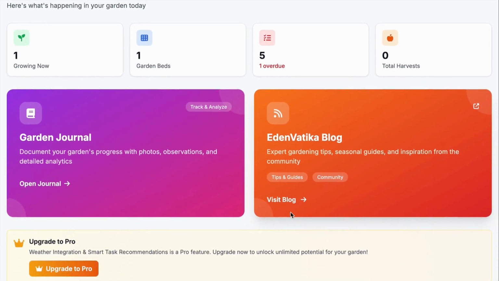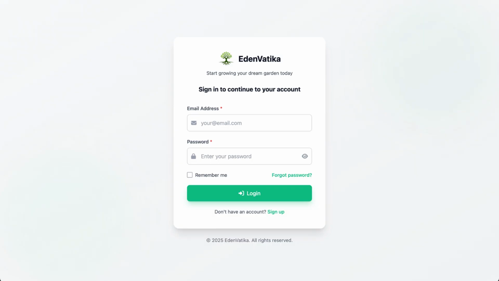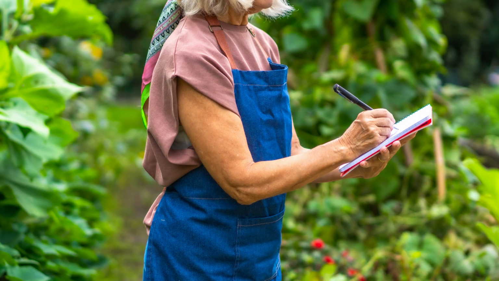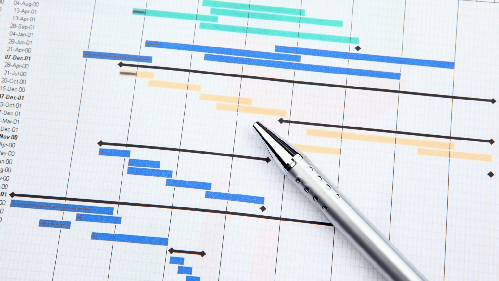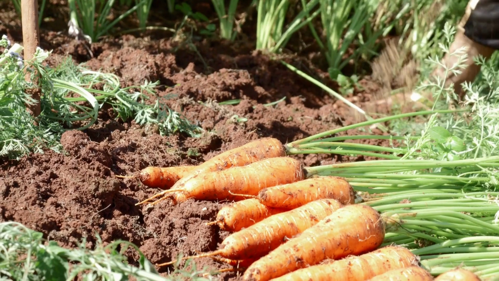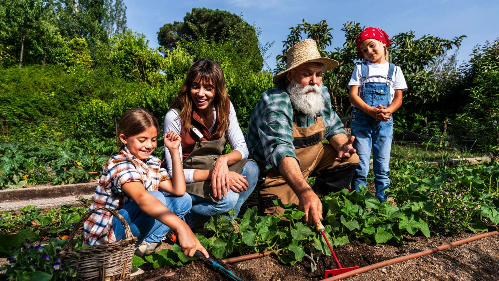Hello friends, today we will go through the dashboard of Edenvatika. You will be wondering what is Edenvatika. So I must tell you, Edenvatika is a professional garden planning solution for growth and success. From seed to harvest, we deliver reliable data-driven garden planning tools that drive measurable results for gardeners of all levels.